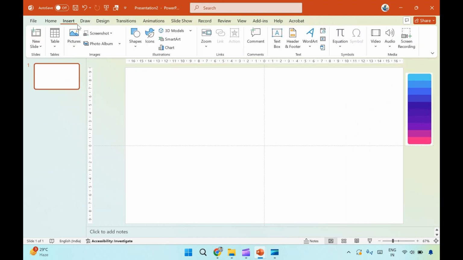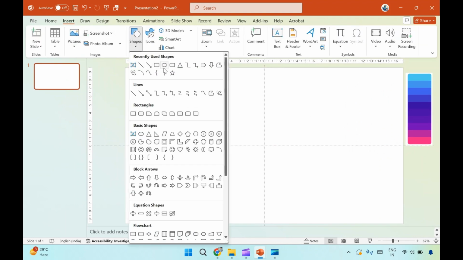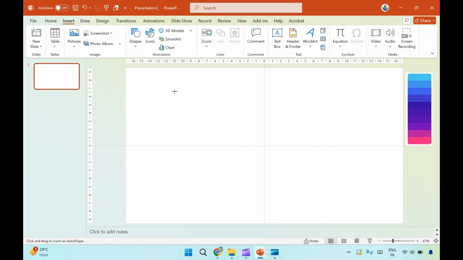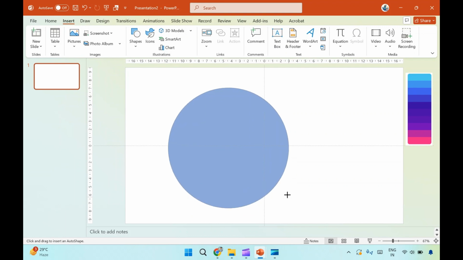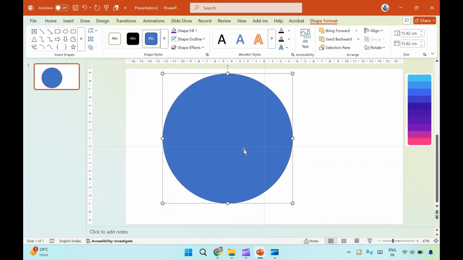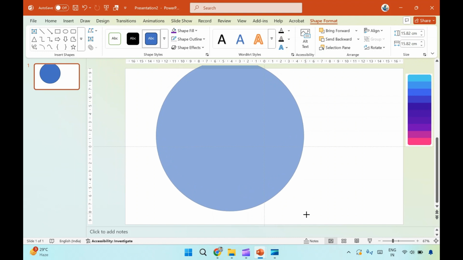So the next step is to insert a circle over here. So let us go to insert shape and select this oval shape, and you can make a circle like this. But many a time what happens is that when we make a circle, it is not exactly a circle. It will be an oval. So to make a circle, the tip is to hold the shift button while you make a circle. So I'm holding the shift button now and I'm making a circle. So you can see that this is exactly a rounded circle. So I just prepared a circle over here.